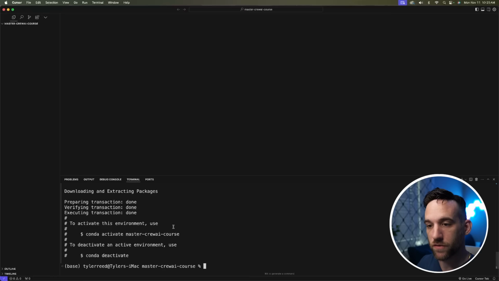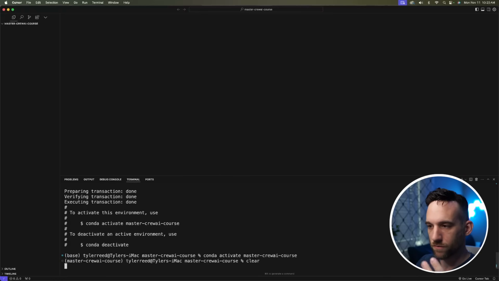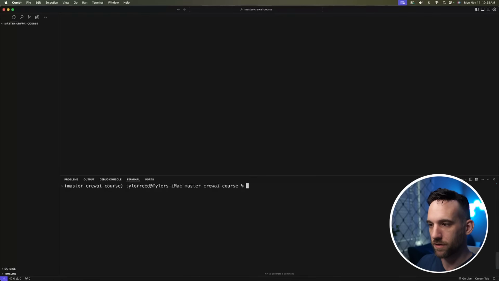And then once you're done, it'll ask you if you want to activate this environment. So I'm going to, so conda activate Master CrewAI Course. All right, now once this is activated, now we can go ahead and install everything we need for this course. And what we need to do is, first off, there's a command called clear. This will clear up the terminal, and you're gonna type in pip install crewai and crewai[tools].